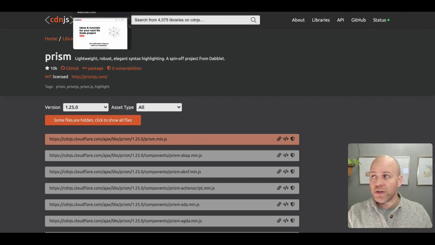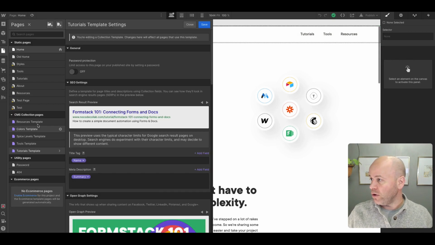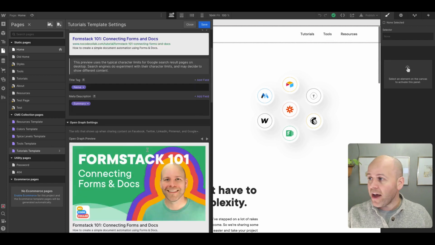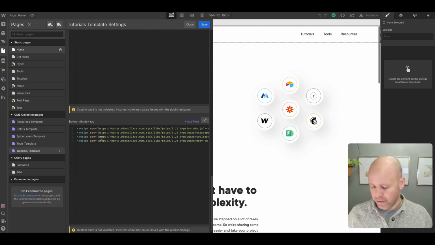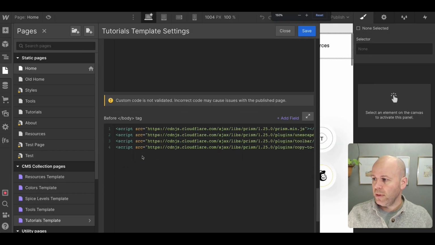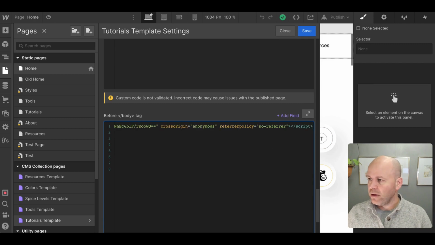Then you're going to head over to your Webflow project and find the page where you want the syntax highlighting to be available. In this case, we're going to use it on the tutorial pages. So I'm going to go to my tutorials template page. I'm going to click on the settings. And for the minified JS, I'm going to go to the before closing body tag. We'll zoom in for you here. You can see I've already added them, but all you're going to do is hit paste.